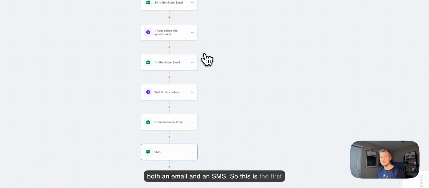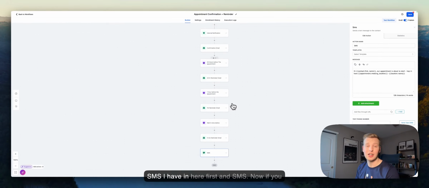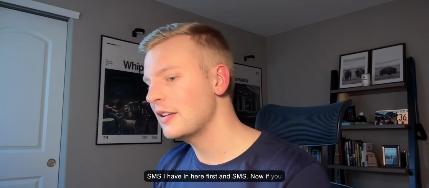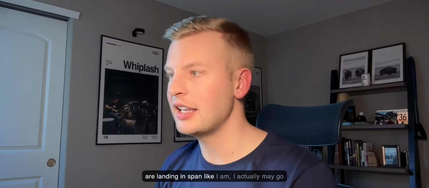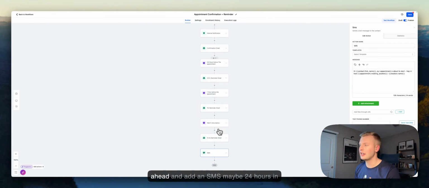So this is the first SMS I have in here, first and only SMS. Now, if you are landing in spam like I am, I actually may go ahead and add an SMS maybe 24 hours in advance, as that's not going to go to spam, right? That's going to go right to their phone, and they'll see it just like any other text message. You're not going to get lost in spam there.